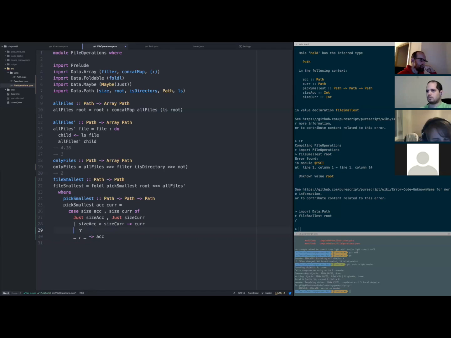So I mean, the nice thing is, because everything's pure, we can just mentally step through this and see exactly how evaluation works. But the point is, if the accumulator is ever nothing, then it's always going to stay nothing. Because the nothing case always matches the catch-all case, and then we go back to the accumulator, and then size is going to be the same thing again.